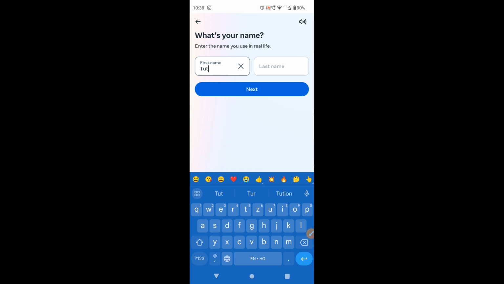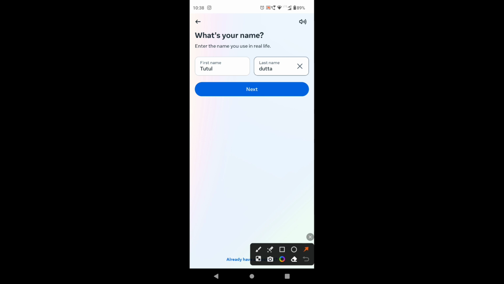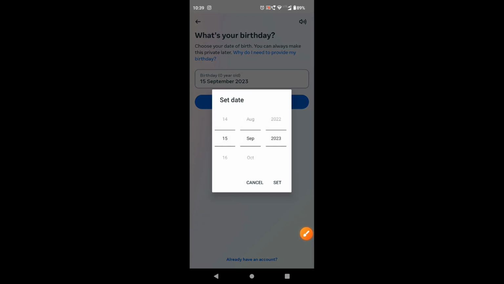Tutul, and last name is Datta, Tutul Datta. Okay, then click on the next button. When we click on the next button, we will get what is your birthday.